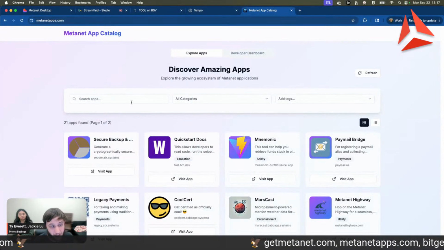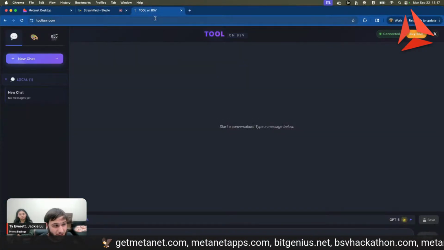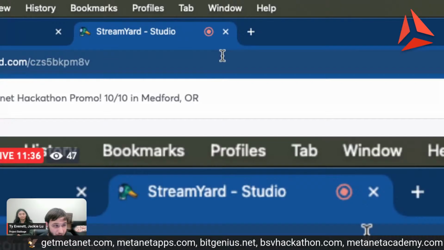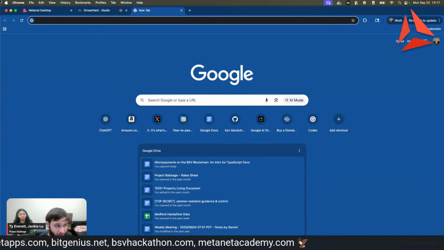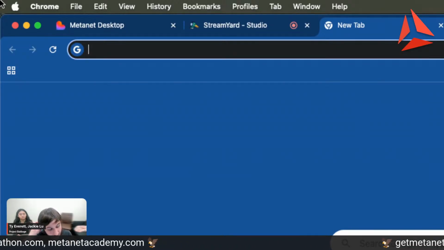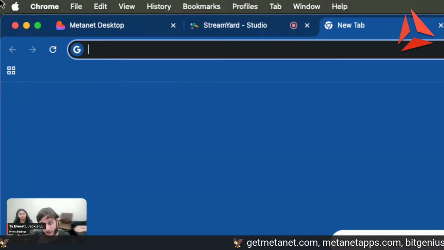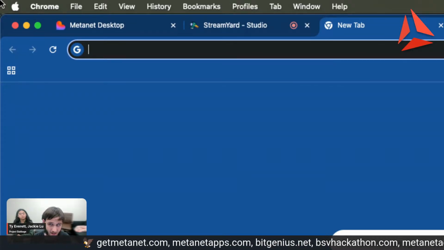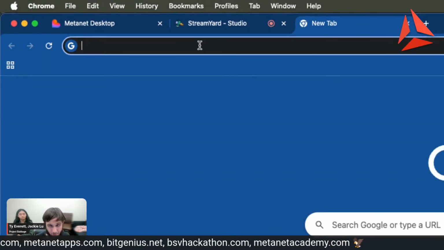Go to bsvhackathon.com/developers. Check out Metanet apps. Check out Tempo Music. Check out Tool BSV for all your AI needs on the BSV stack. You can even use Veo, even if you don't pay the $200 a month or whatever it is for Google. You can still use Veo to generate videos using Tool BSV. That's one little nice thing that they added, showcasing the power of micropayments in that example.